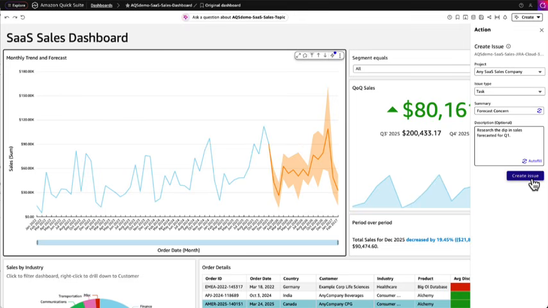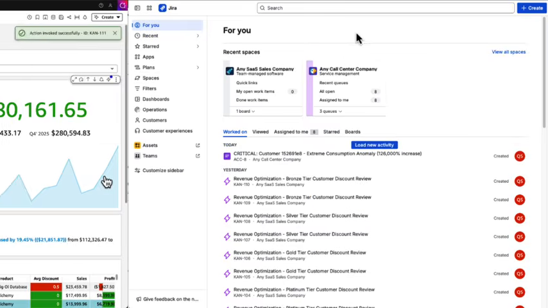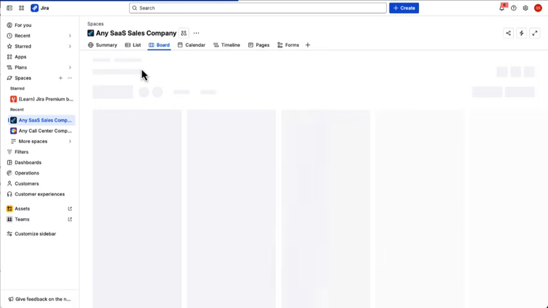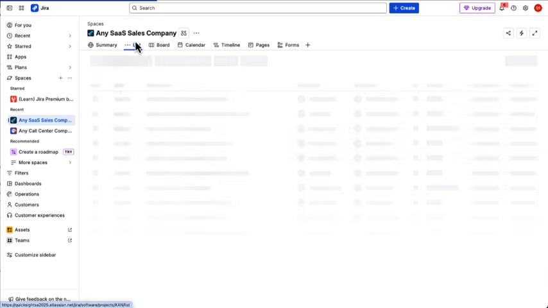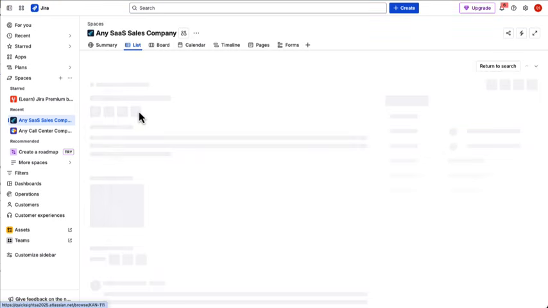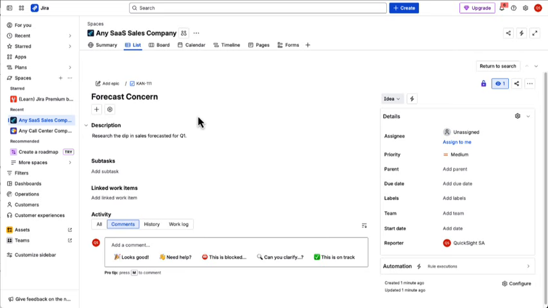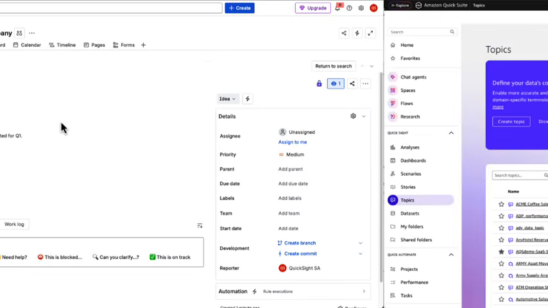Once I select Create Issue, the Jira connector will use 3-legged OAuth to create an issue in Jira using that particular user's credentials. Now that we're in our SaaS sales project, I can see the list of issues, and here I can see my forecast concern. These actions streamline business users' everyday tasks, as they can go from insight to action in just a few clicks.